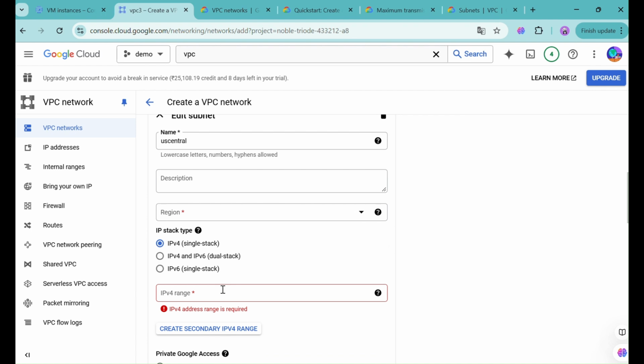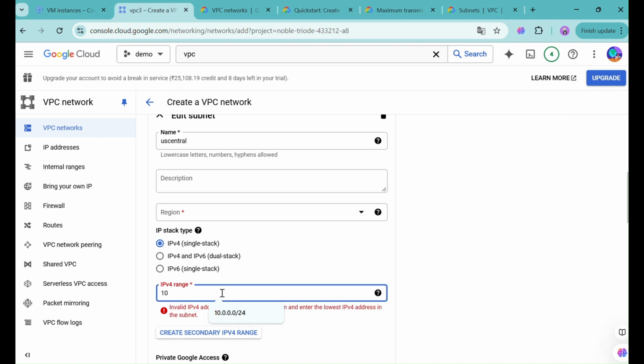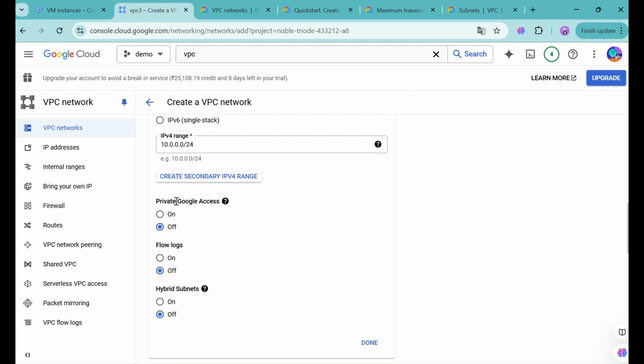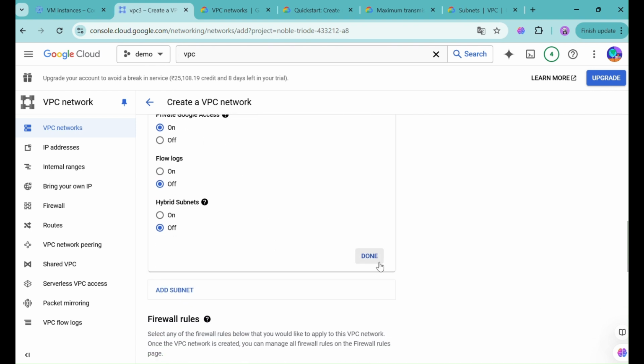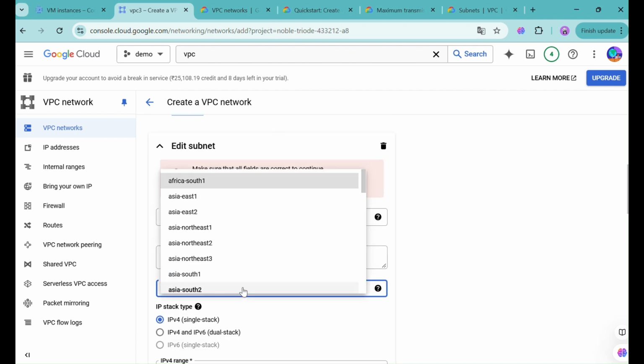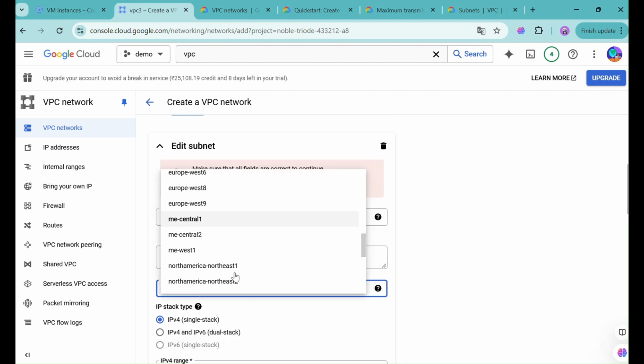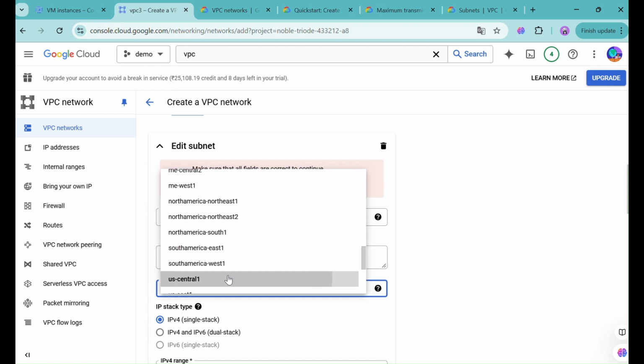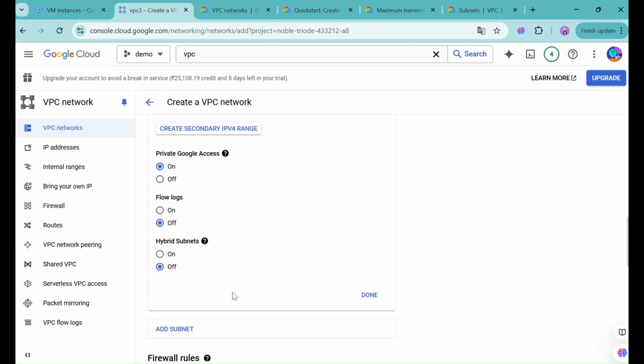And we need to provide the IP address range, 10.0.0.0/24. We can provide it, and I'm going to enable private Google access for this lab. I see the region is not yet selected here, so I'm going to select the US Central region. And this is the IP address range.